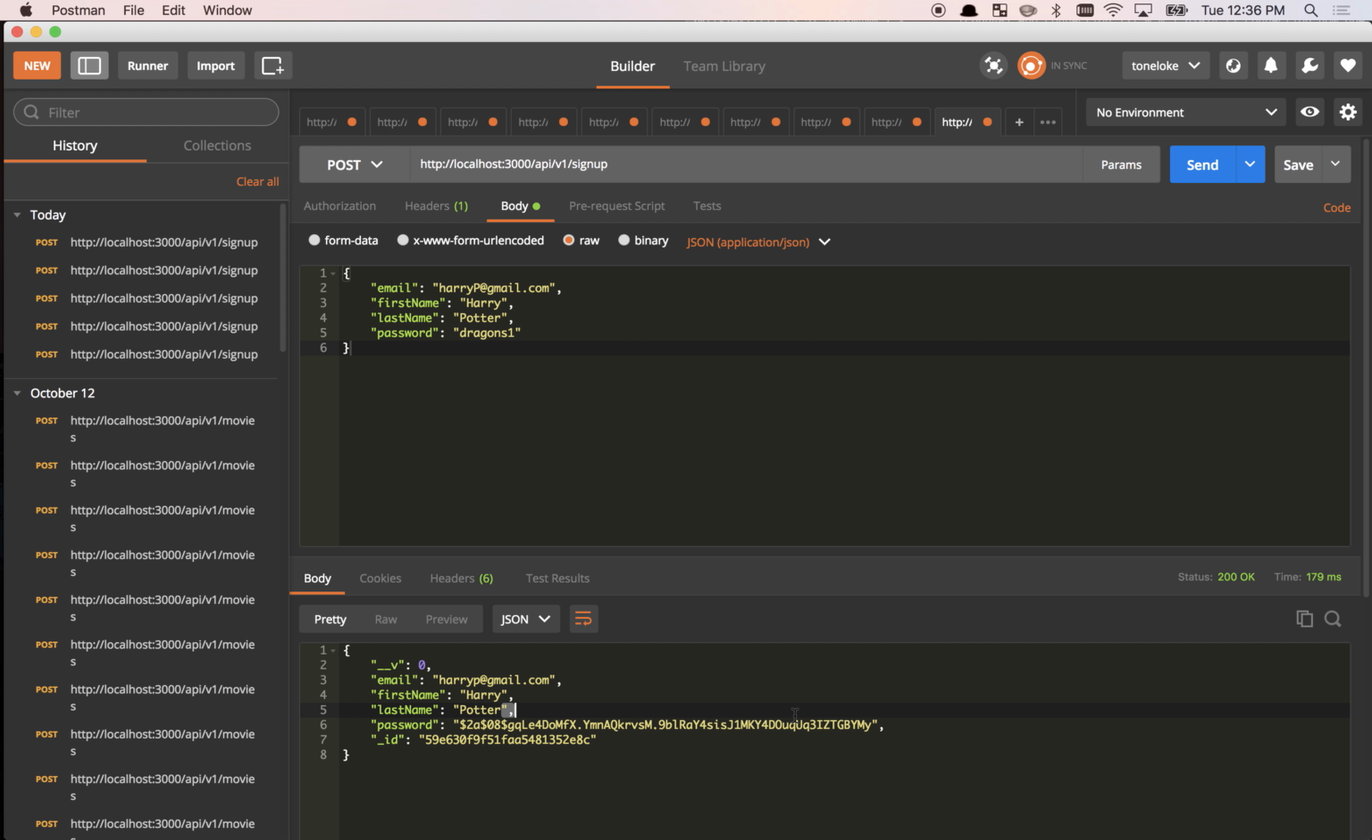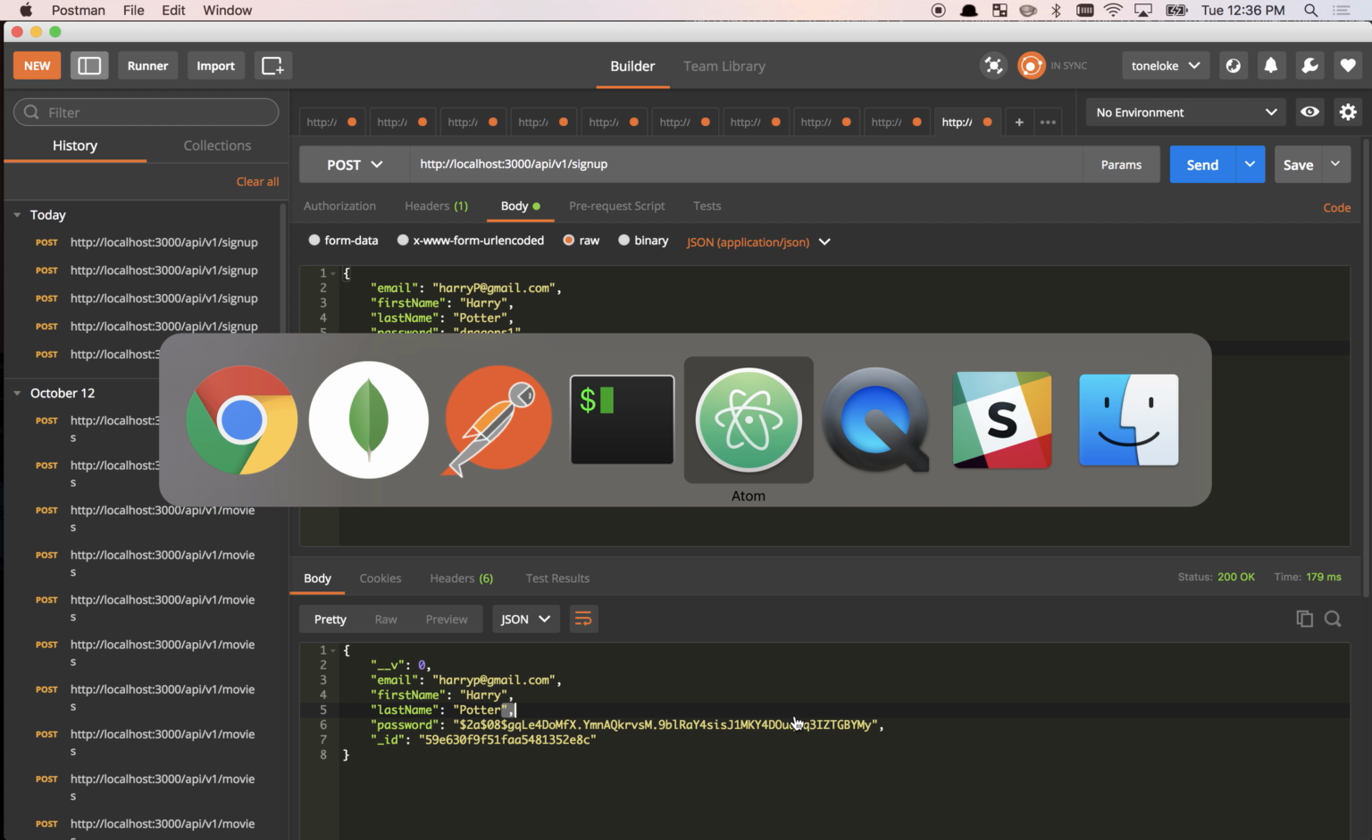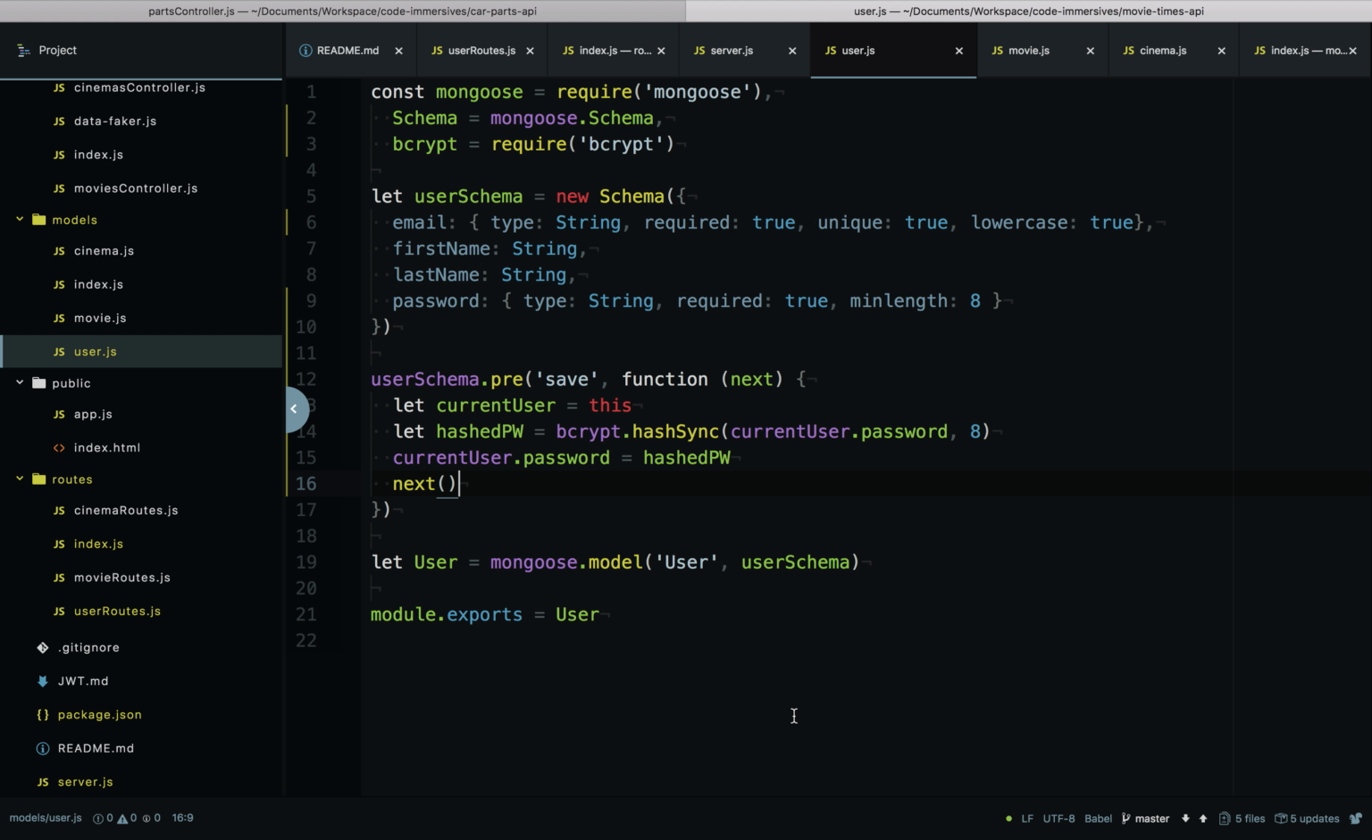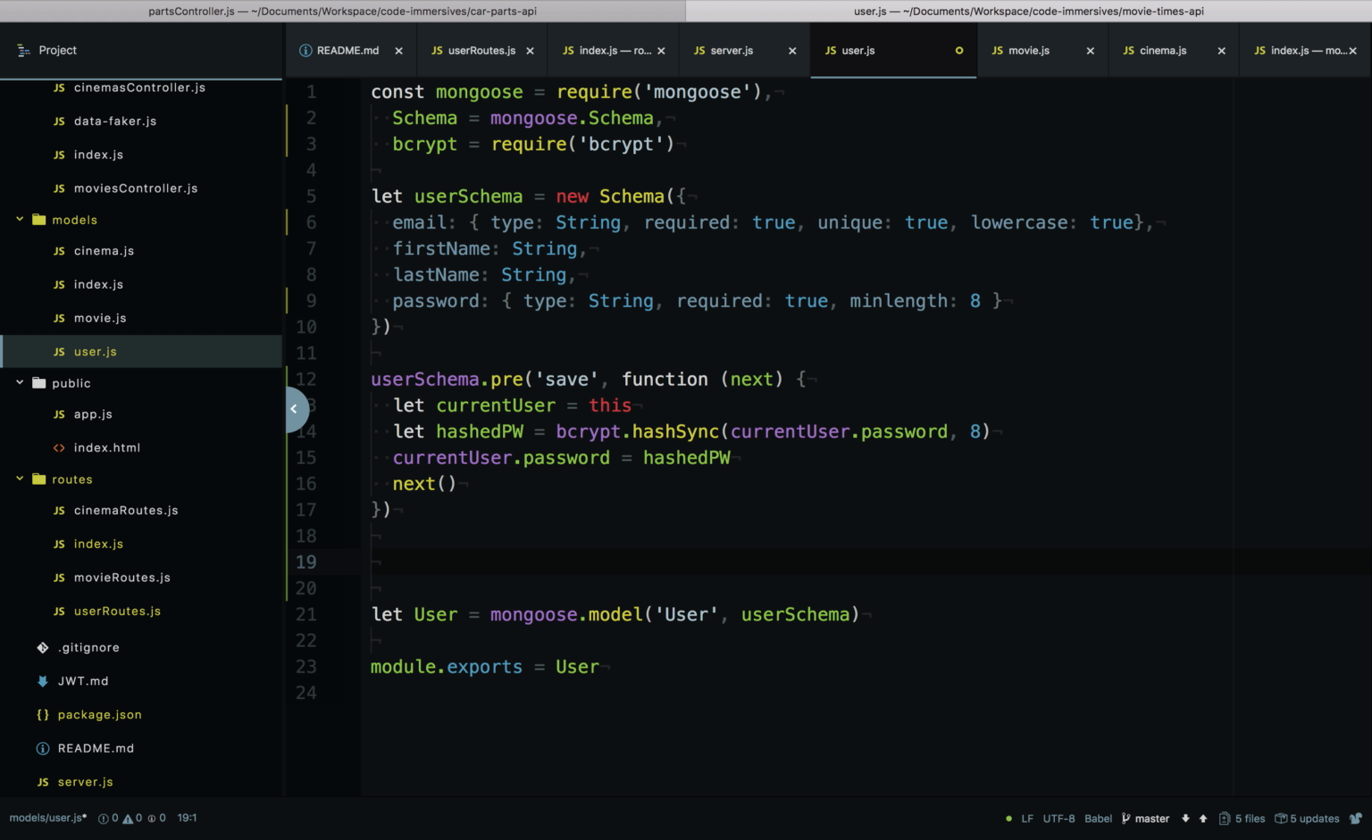I want to take in Dragons1, check it against my hashed password, and see, do they match each other, right? So all this is going to be done in the model. There shouldn't be anywhere else that this happens, right? This all has to do with user data, so it needs to be in the model. So I'm going to use another method.